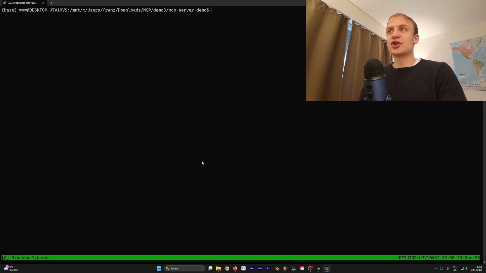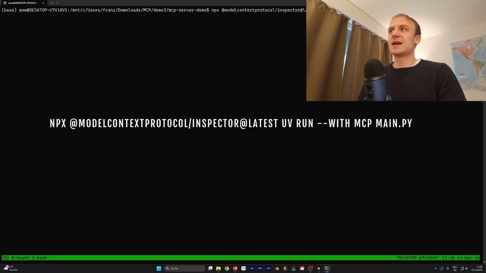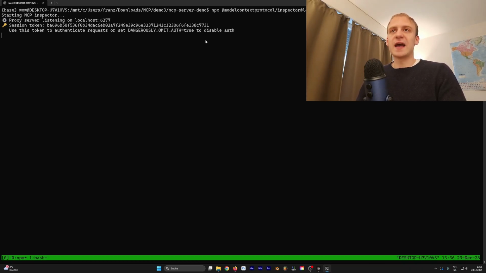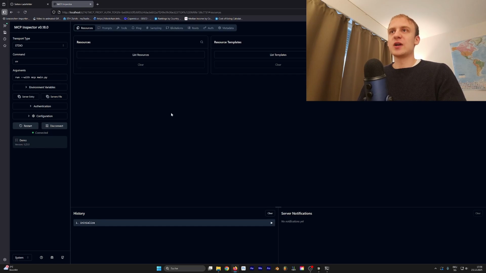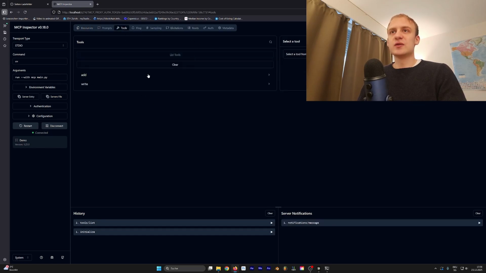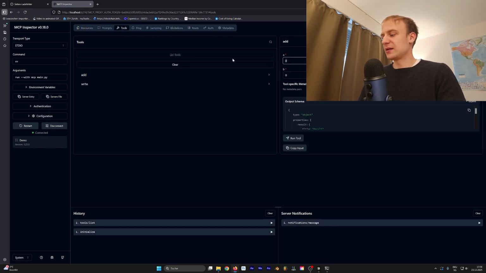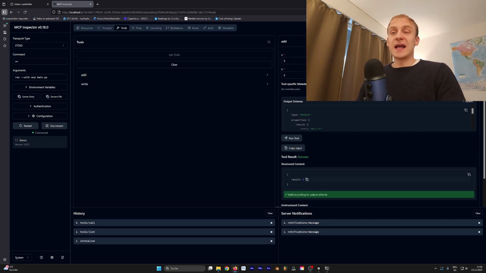So now we are back in our shell, and in order to run our MCP server, we need to execute this command npx and then the model inspector, and then also uv run --with mcp main.py, which is our Python file that we have edited. Then we can open this tab. We can connect to our MCP server. Let's see what's going to happen. Okay, we are connected. We can list the tools here. We have the add tool. We can add 3 and 5. And we get 8, which is very good.